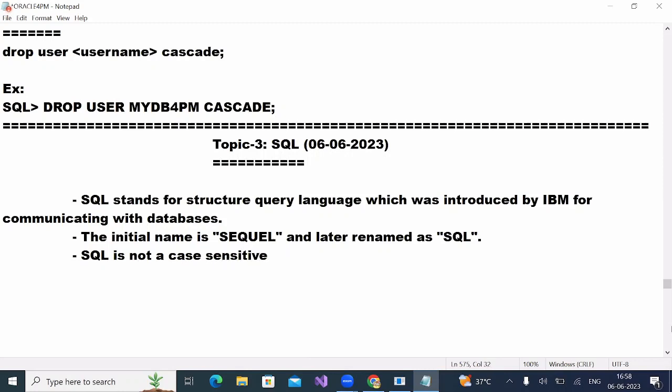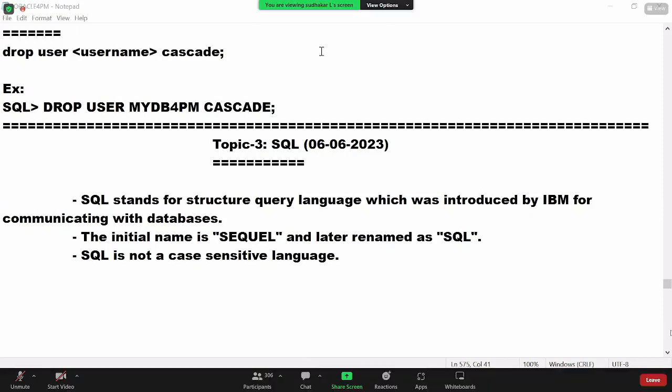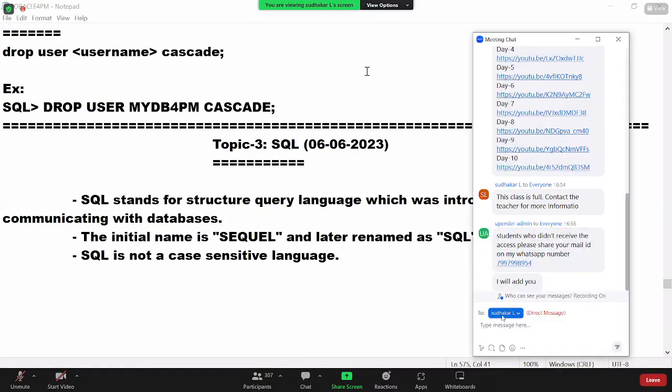SQL is not a case sensitive language. So what is the meaning of case sensitive? SQL is called not case sensitive. Now, what is the meaning of case sensitive? Can anybody give some clarity? Come on, guys. What is the meaning of case sensitive? Anybody?